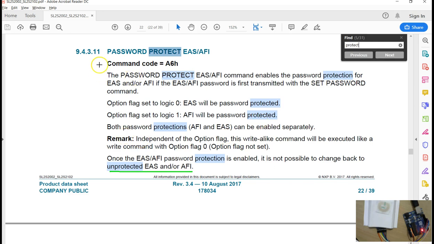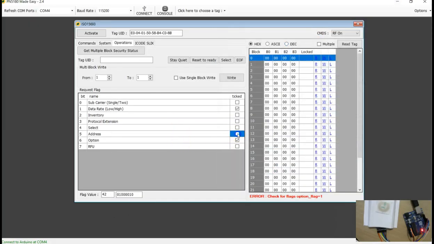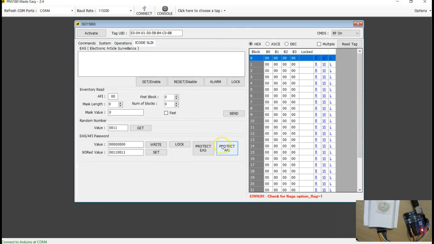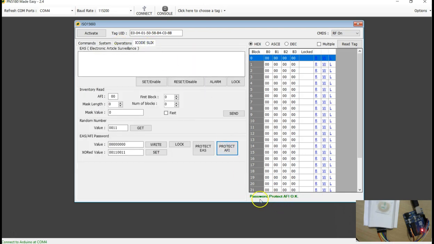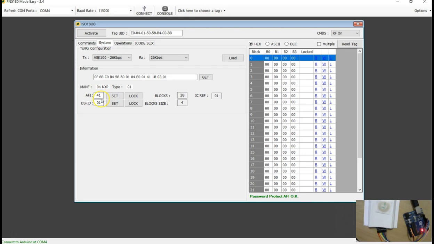Also there's no mention about whether this command needs sending with the select flag set to 1 or address mode. So we are okay with not having this address mode. The only thing you have to keep in mind is if you want to protect AFI with the password, you must have the option flag set to 1 and hit this AFI. Now we have protected this AFI. So now we have got AFI password protected. You cannot set or lock it. Now let's try to do that.